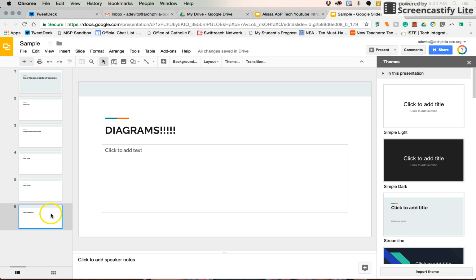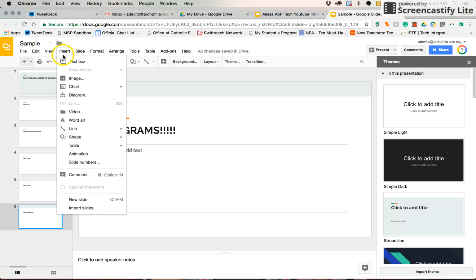Last but not least, and I saved this for last because I am so excited about this. I'm having a nerd moment here. Diagrams. If you were anything like me in the classroom, you had kids make tons of different diagrams, and in Google Slides you kind of hacked your way through it. Guess what? There are diagrams in here now. So go to Insert, and underneath Chart, it'll now say Diagram.